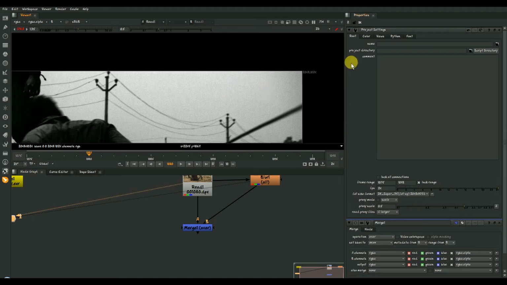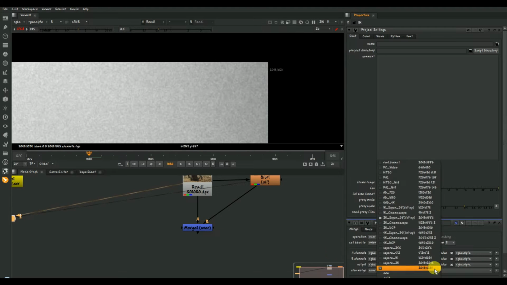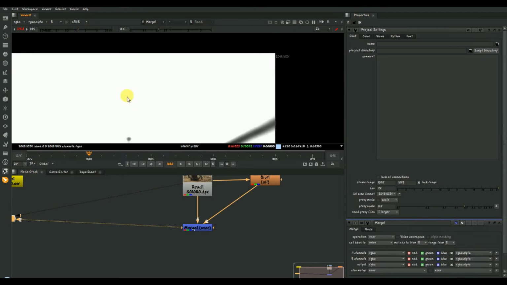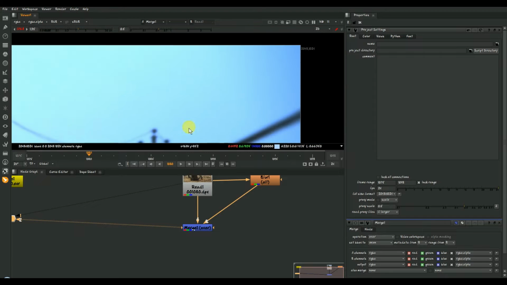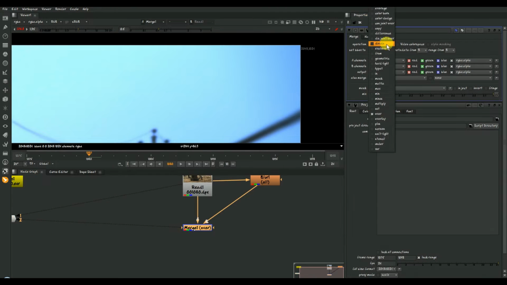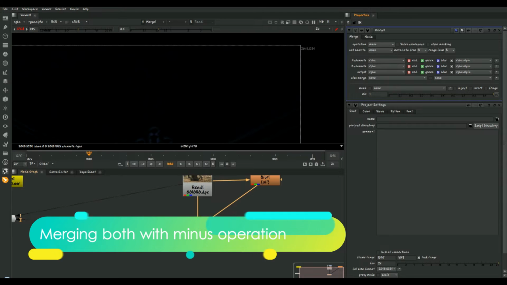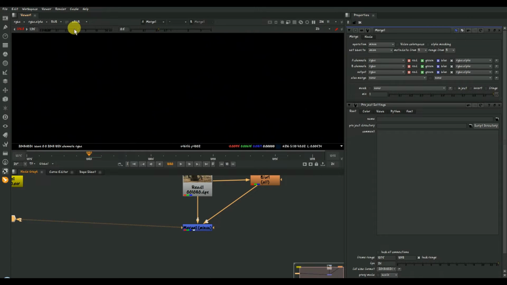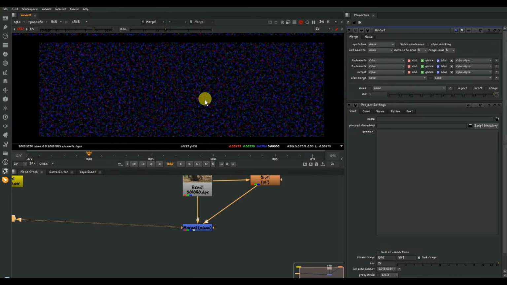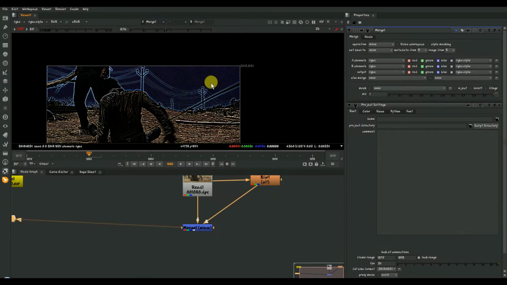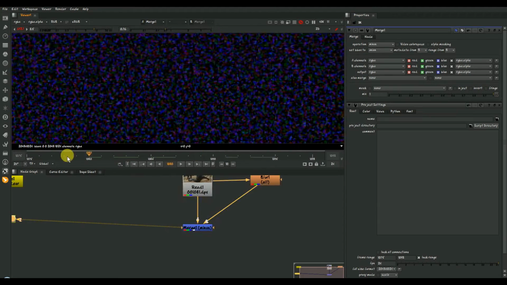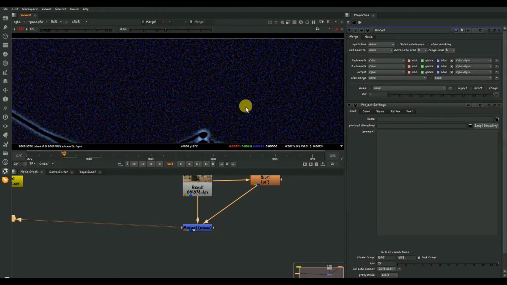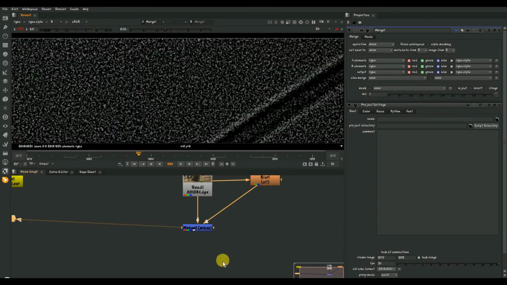So right now I just forgot to set my project settings. This is really important. Set the project settings first itself. So now I'm just piping the merge operations properly and giving it a minus operation. So what it will give us is the footage minus blur. So we will get the grain from the footage by this merge operation.